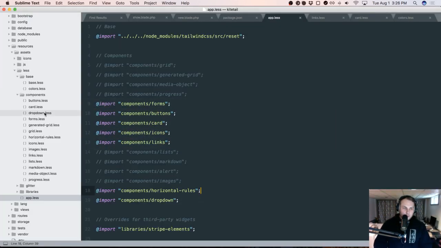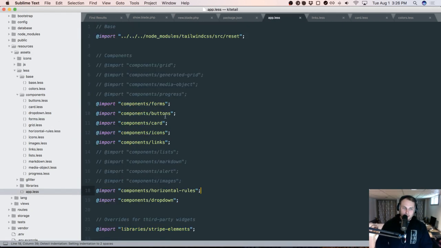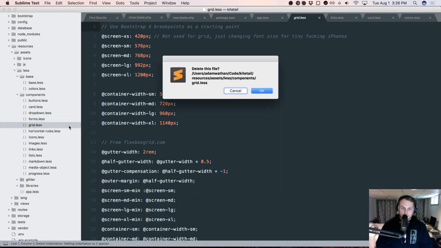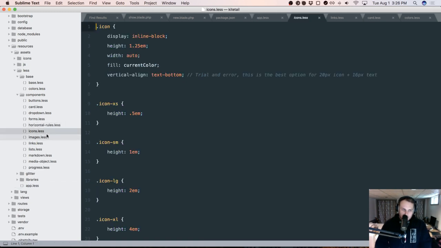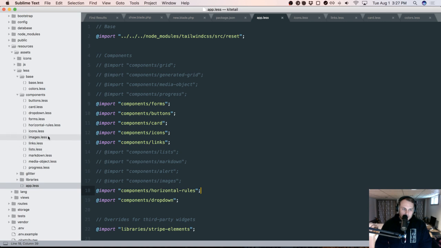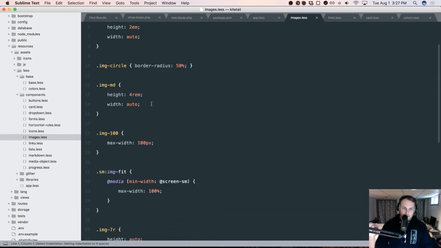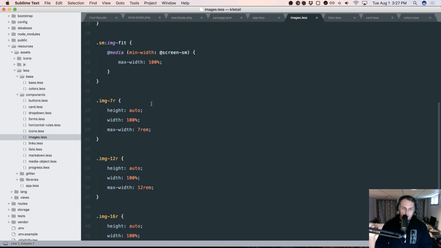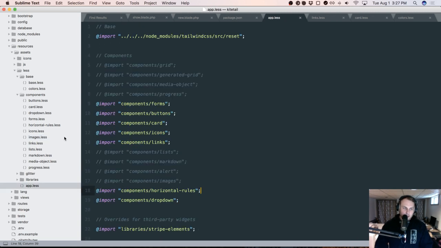Okay, so drop down we need to keep, forms we need to keep, generated grid, this completely goes away now because that's baked into the framework. The old grid goes away because we're not even using it. Horizontal rules we keep, icons we keep, images goes away because that actually got moved to be a utility in the framework now. And we need to do a lot of work to clean this up because so much of the stuff in here is random, sort of specific to me stuff. So we need to figure out a way to generalize some of that. So images can go.